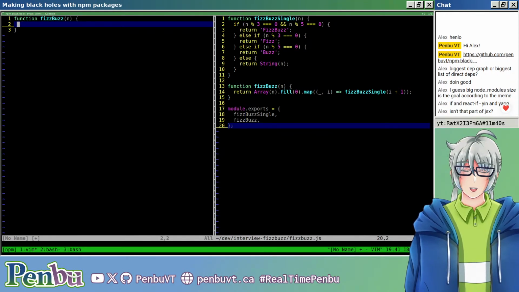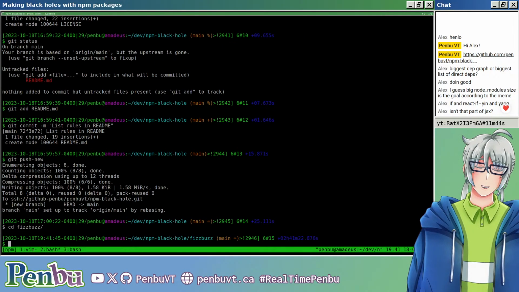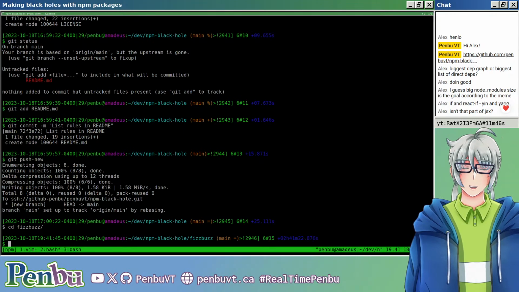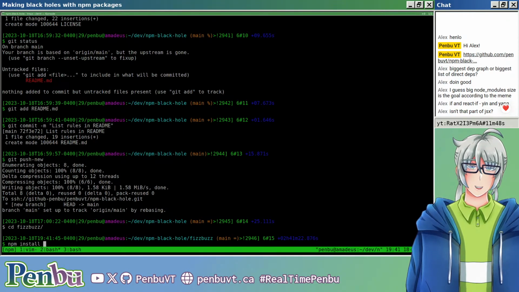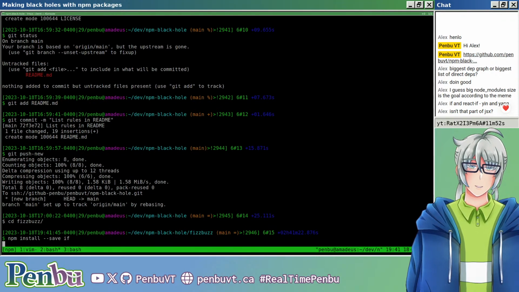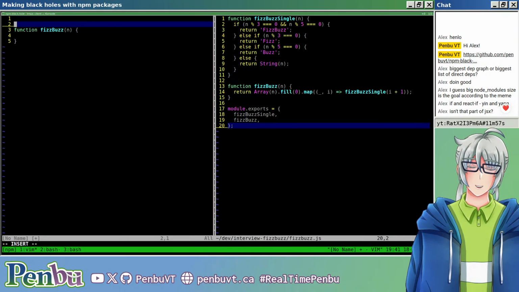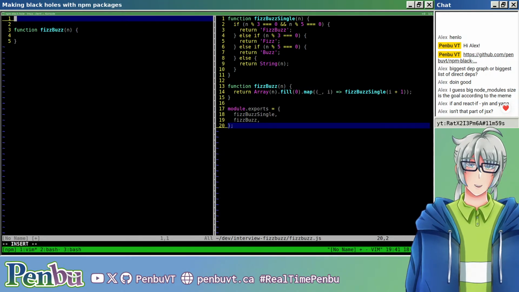So we are going to import that package. Well, first we have to install it. So we're going to go to the fizzbuzz directory. And then we npm install save, it was called if. We're going to install that. And again, just using CommonJS for simplicity.